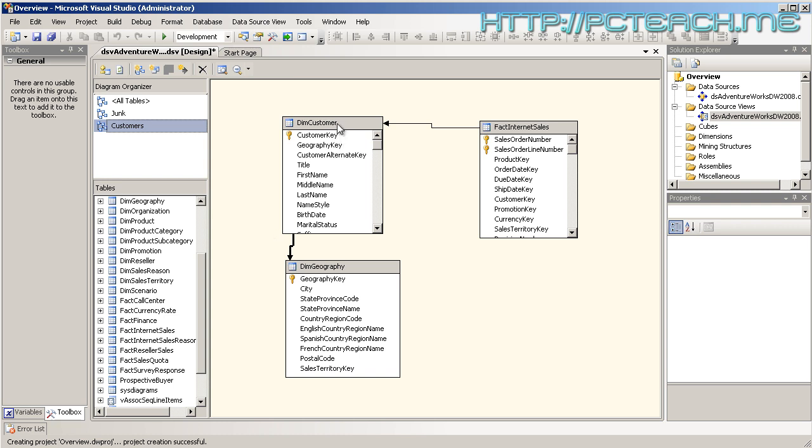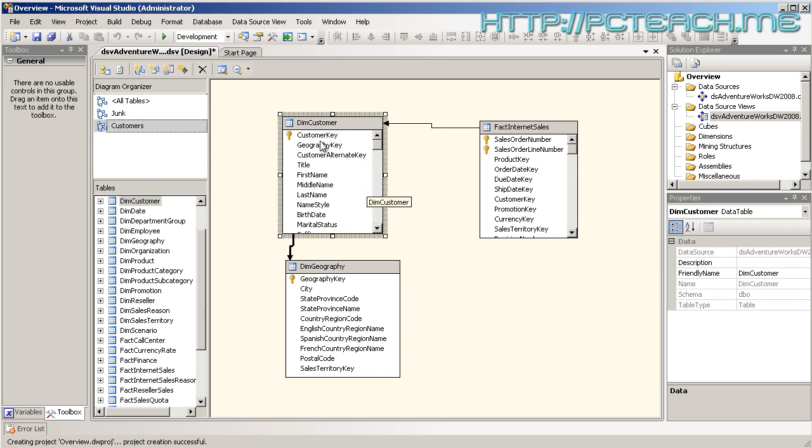For example, dim customer. Dim is a database terminology for dimension. Is your senior manager going to care about what dim is? No. Your senior manager is going to be interested in the word customer. He's going to be interested in the word geography.